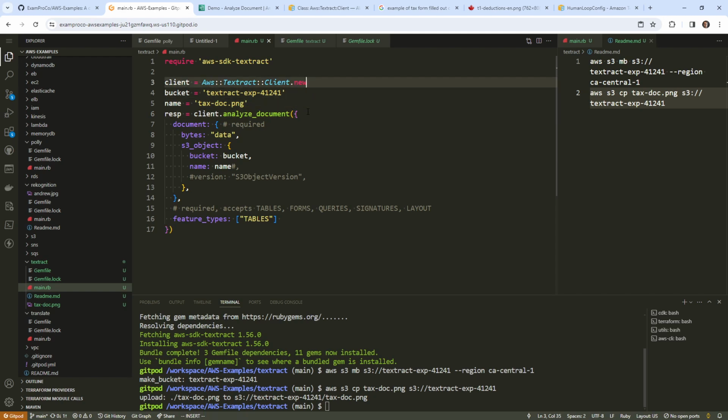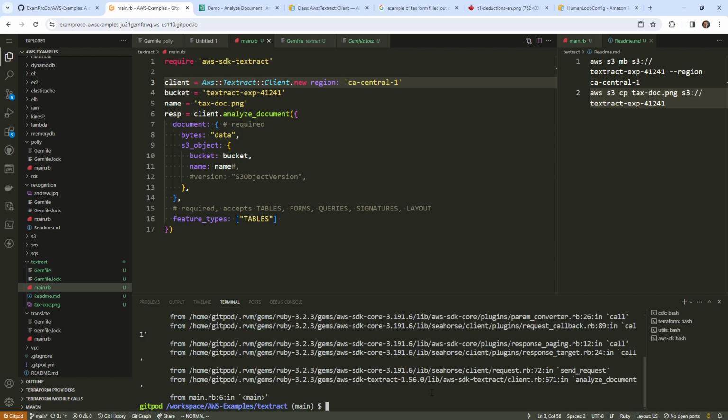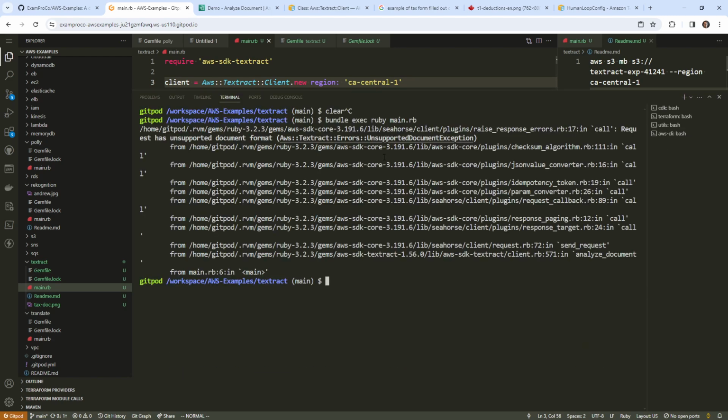I'm going to just be explicit here and just say region. I know this is already in CA-Central-1, but I'm going to go ahead and just do that anyway. Okay, you do what you want to do. Different regions might have different problems, so just understand that. Bundle exec ruby main.rb is how we're going to run that code. Assuming I did a bundle install first. Did I do a bundle install?